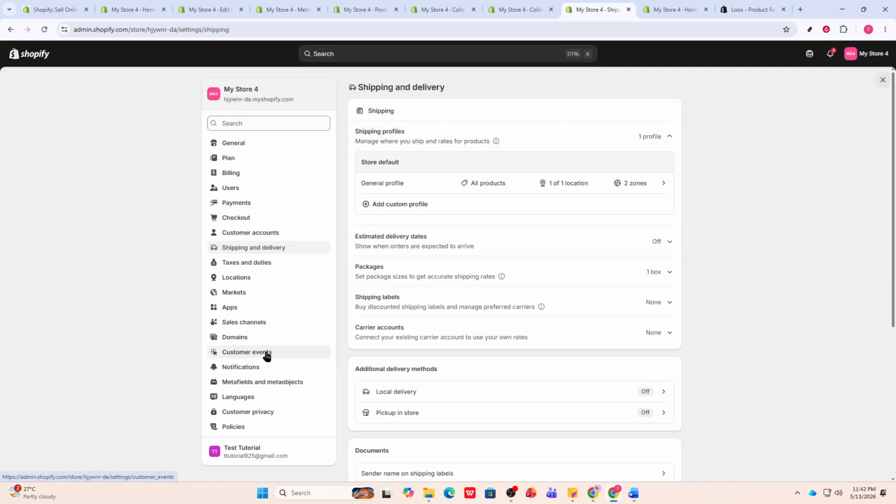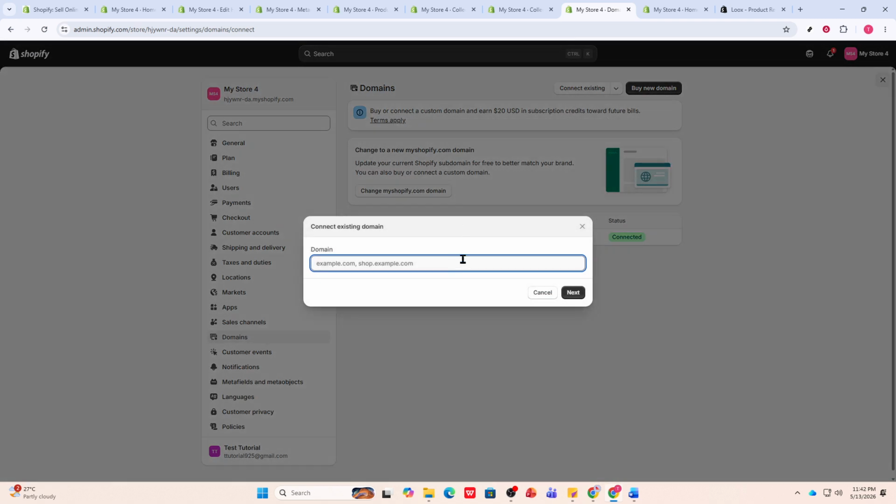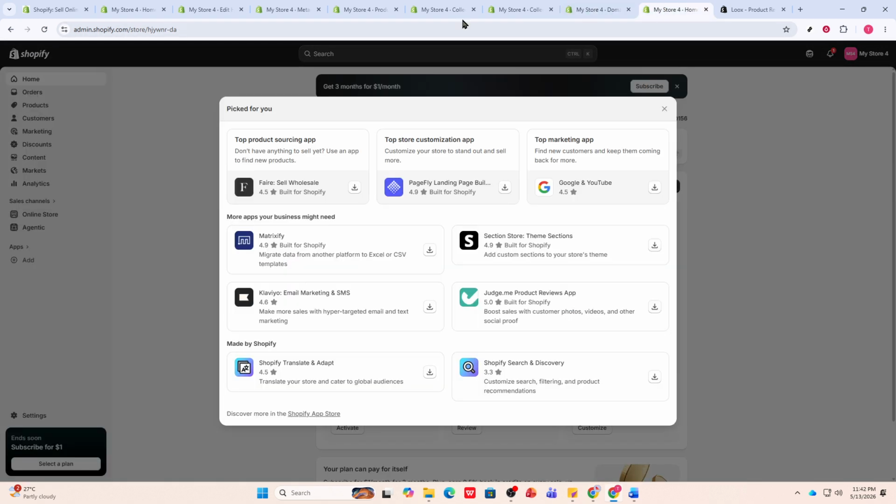Install essential apps for product reviews, wish lists, email marketing, live chat, and upsells. Keep your app stack lean to maintain speed. Test on desktop and mobile, place a test order, and then publish.